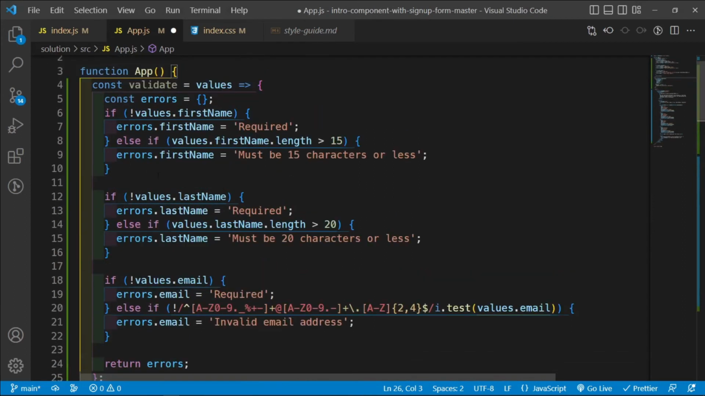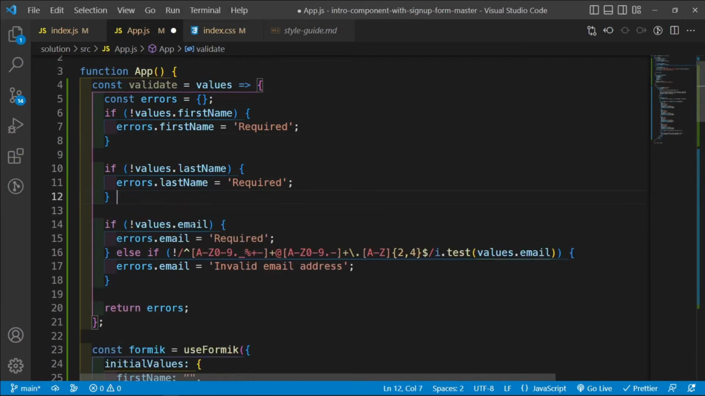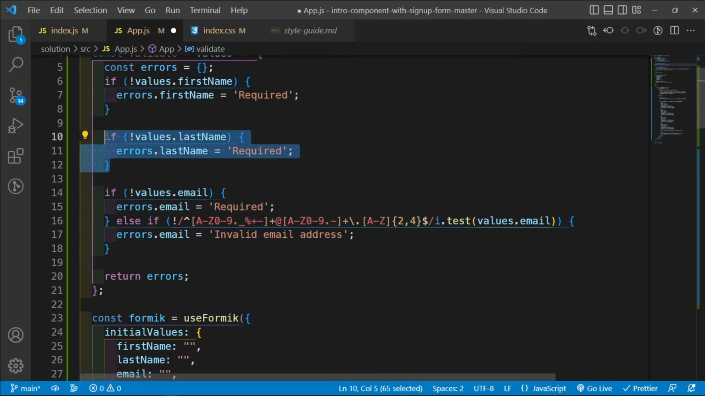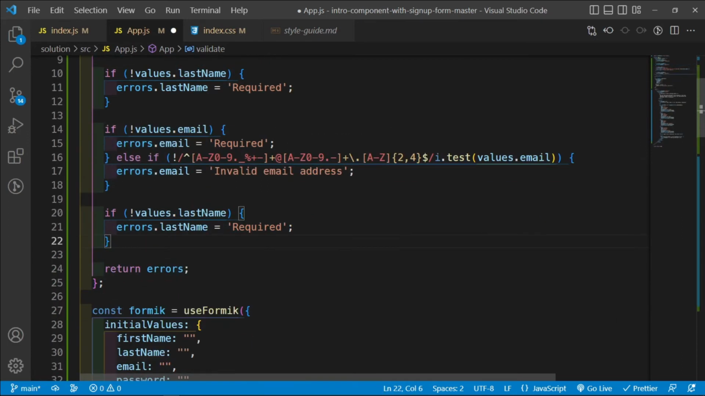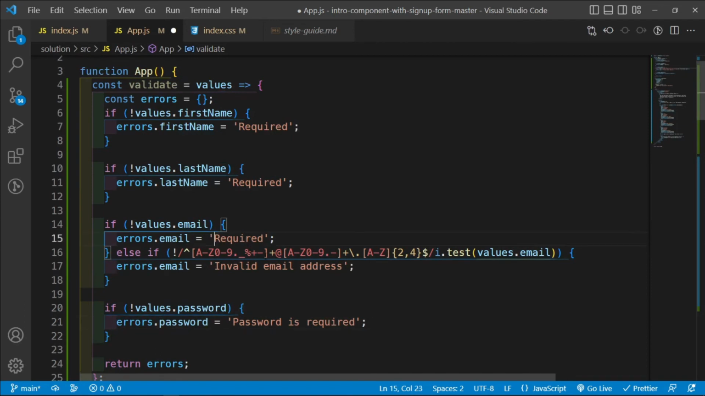Paste it on top. And then I'm going to remove this else if, because we don't need it, and then remove this else if as well. And then for the email, we actually need the else if, and then I'm going to add another one. So copy this part and paste it here and change this into values.password, because we also need to check whether our password is empty or not. So for the error state, we're going to say password is required.